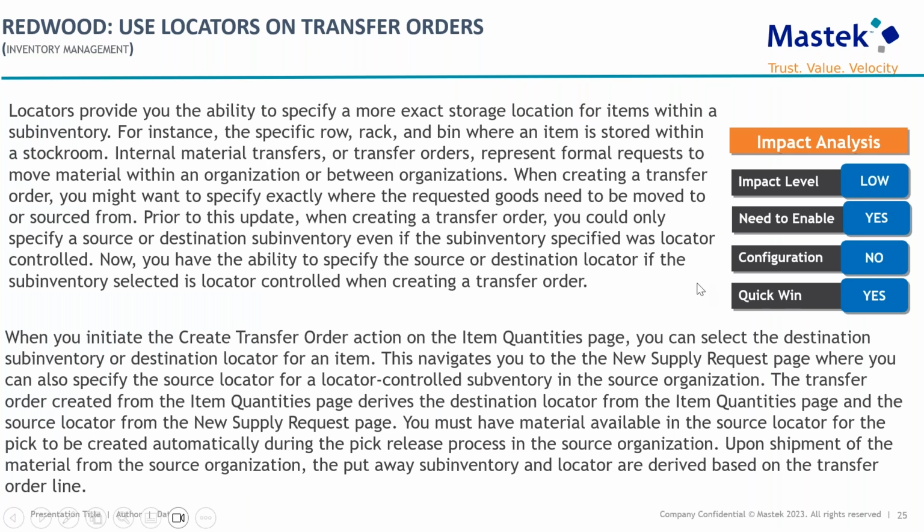Now the impact is low. We do have to enable it manually. There's no configuration required, and it is considered a quick win for the business.